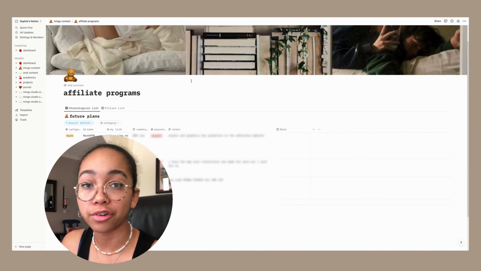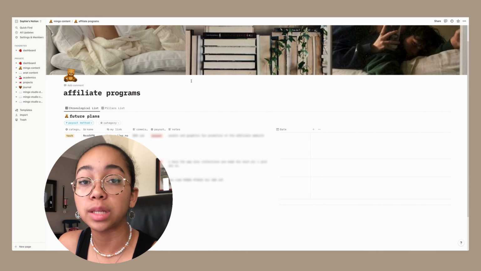Affiliate programs over here. This is basically a very simple chart, but I just want to keep track of all my affiliates. So I'll have the category, and the category can be bujo, beauty, tech, books. Those are all the ones I've kind of had so far.